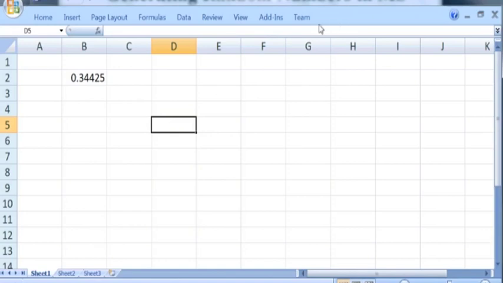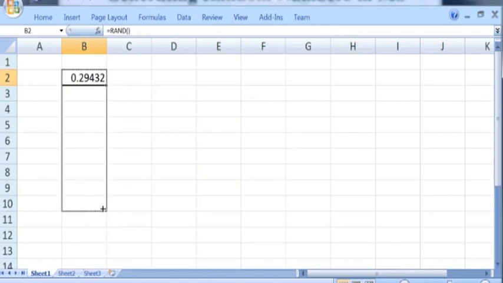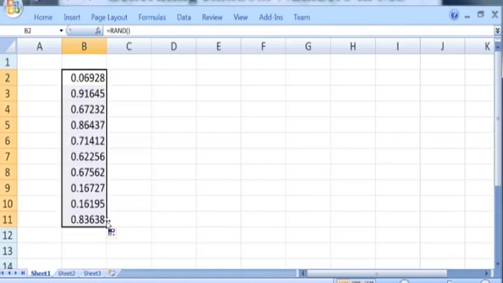Now suppose you want to generate 10 uniform random numbers, or hundreds of uniform random numbers. Just type this command one time in MS Excel, take your mouse cursor to the bottom right corner of the cell and drag it to your desired limit. Suppose we want to generate 10 random numbers, then drag it down to row number B11. So that's it.